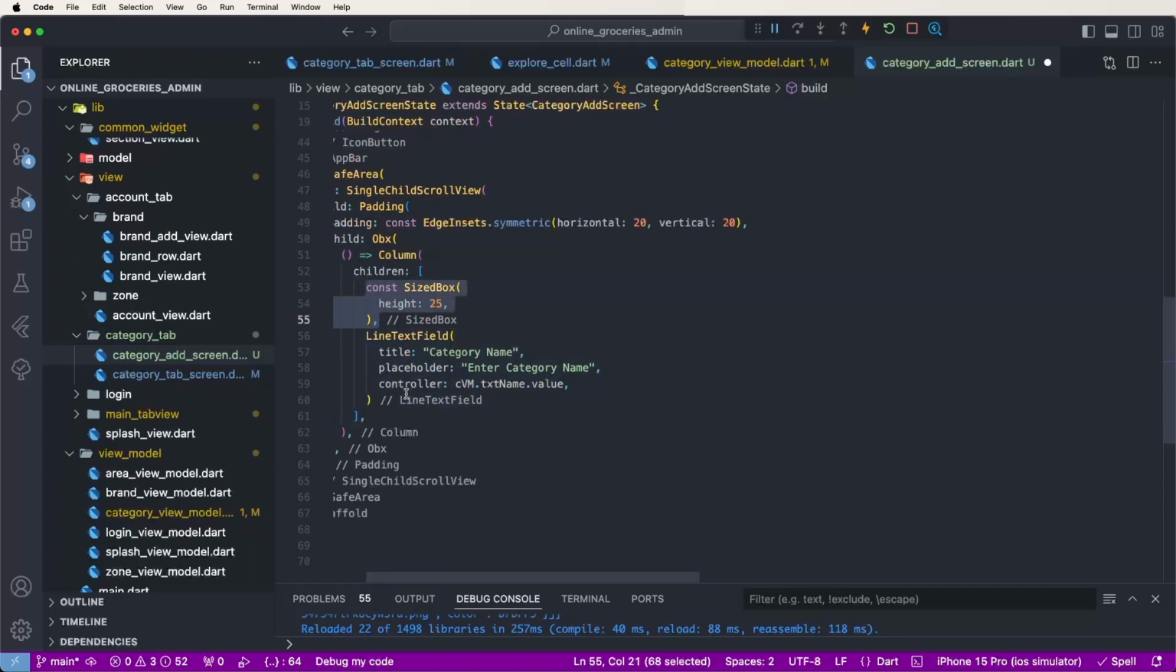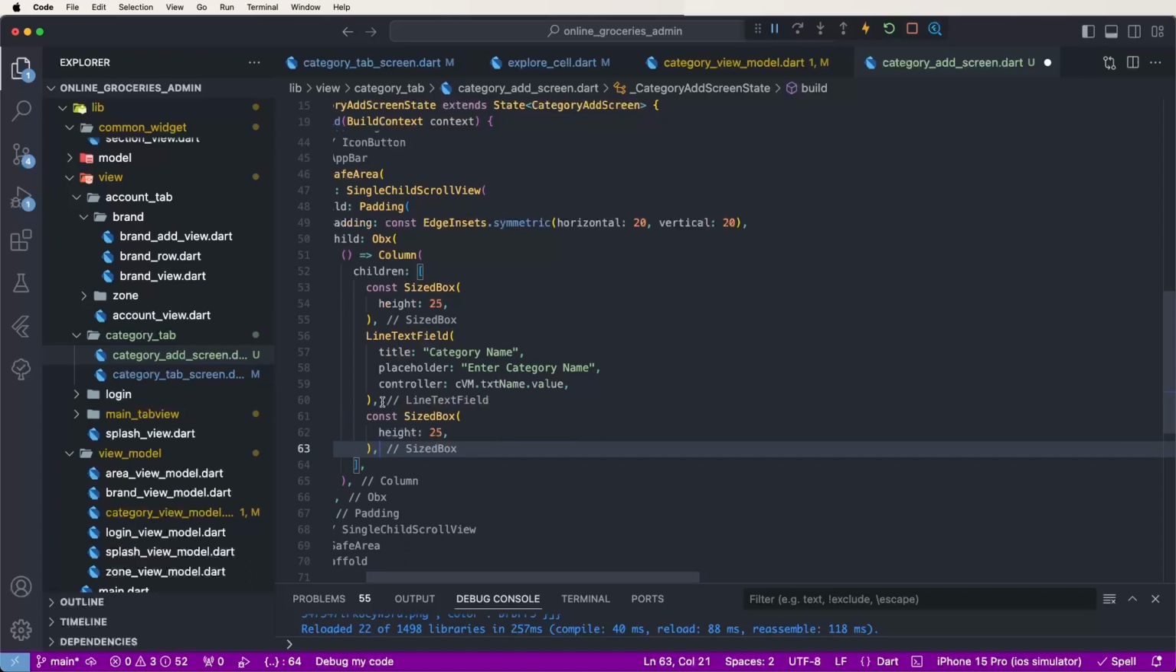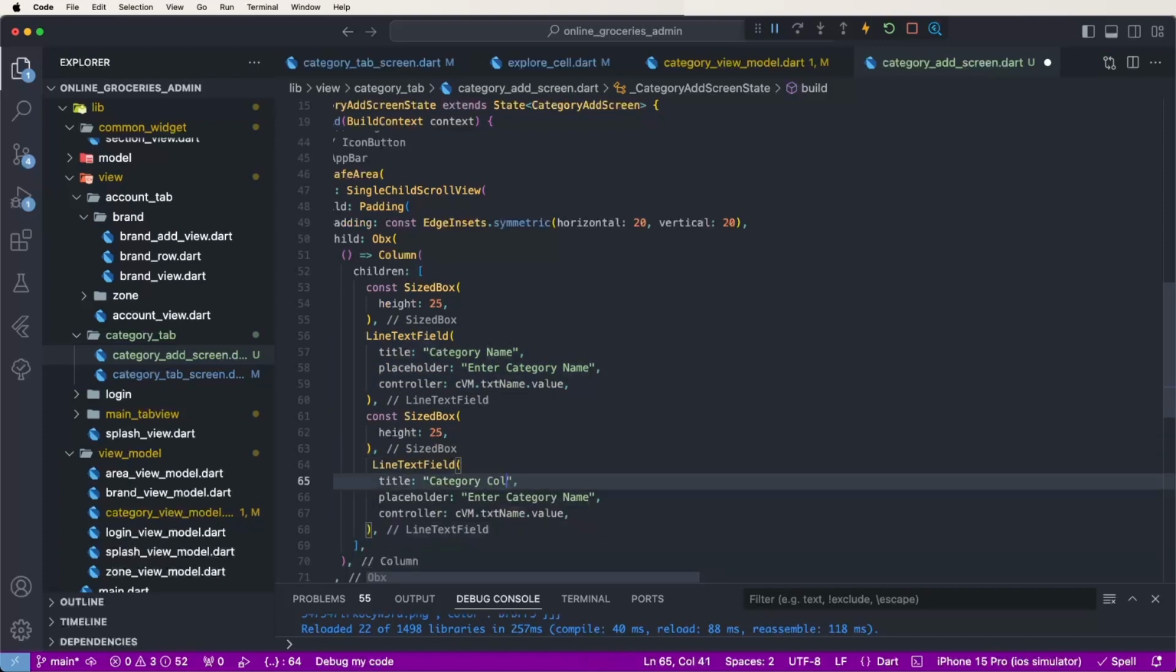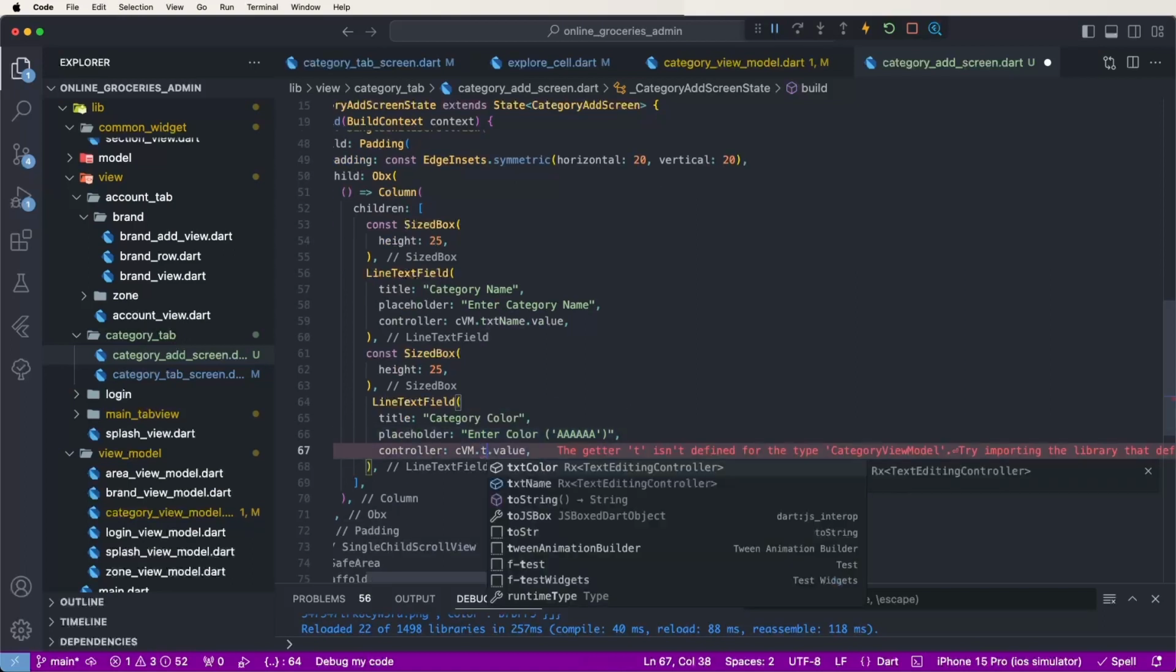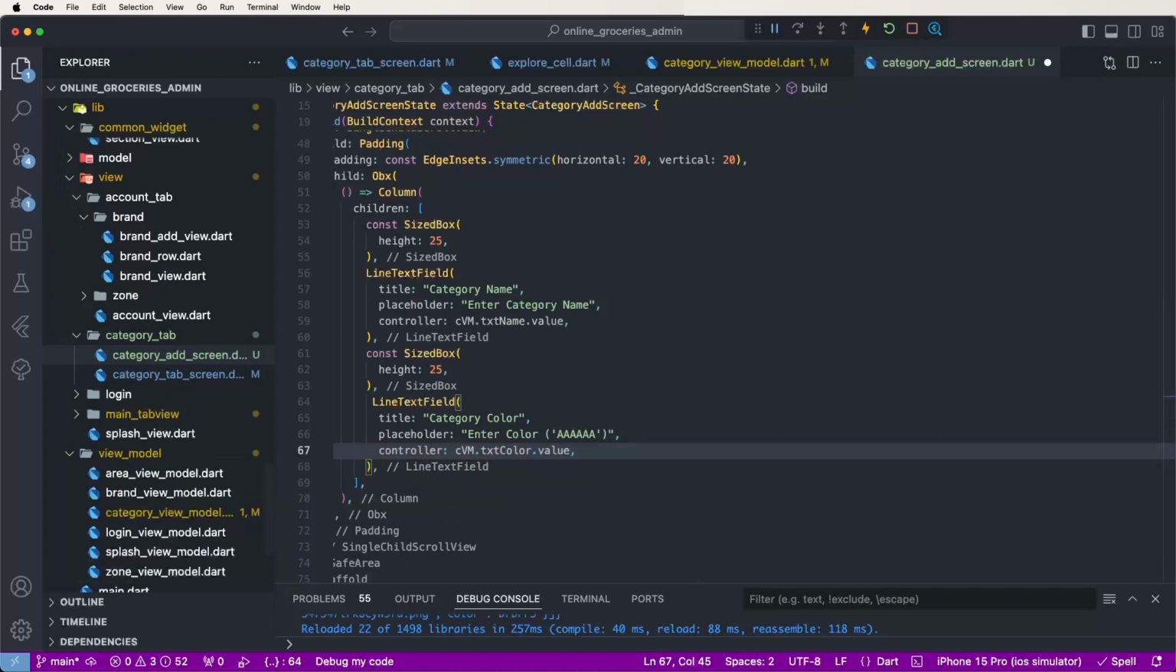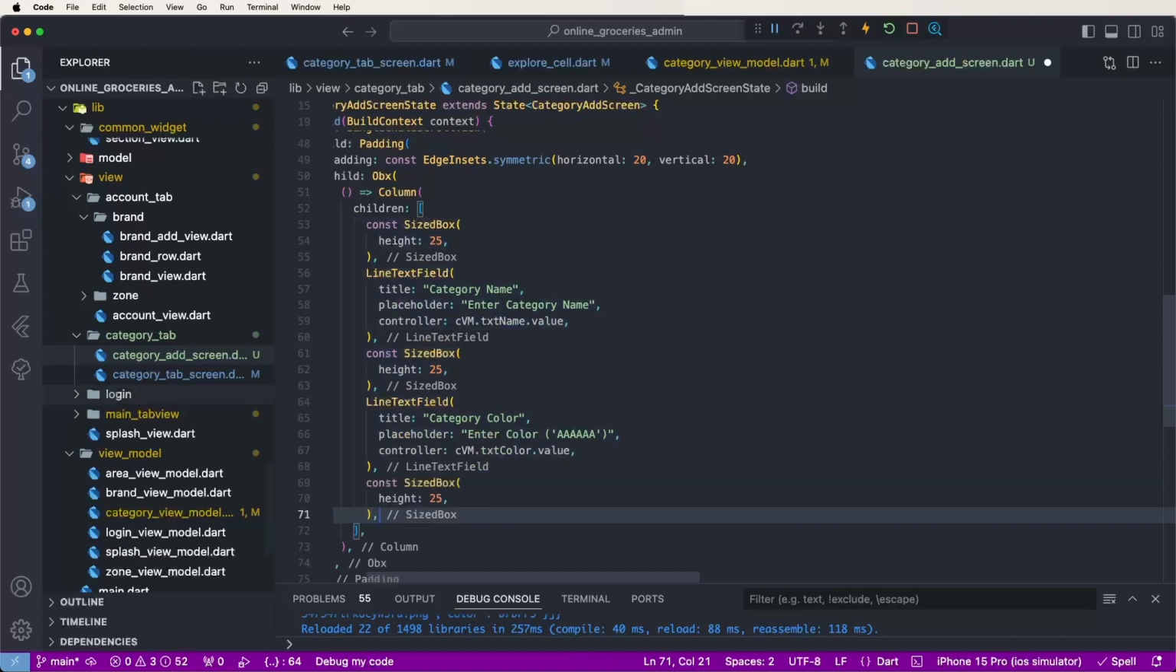Also now need to give this the height spacing, and we need to create here the color box. Set here category color, enter color code like here. txtColor.value like this, these configurations are needed. Same as that, now need to copy and paste this value, and now need to develop here the image view.